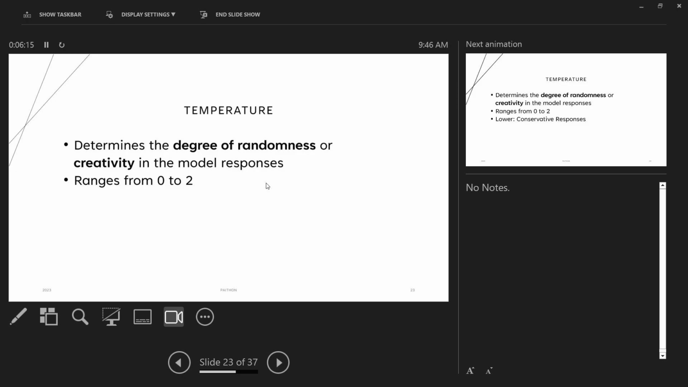So for temperature, it actually ranges from 0 to 2, but not to be confused, it can also take in float values. Float values means you can also pass in decimal values to it. Okay, so the lower the value, it will give you more conservative responses. Means that it must have that certain probability before it puts it in. If not, it will straight away end the prompt.